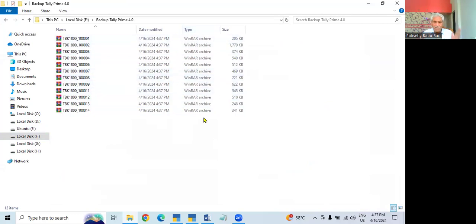Because every company will have a lot of data, the data is zipped and saved here. Otherwise it would take up a lot of space. Then there is the size of each company's data. And here is the name. TBK means Tally backup. And here 1,00,001 is the number of the company.